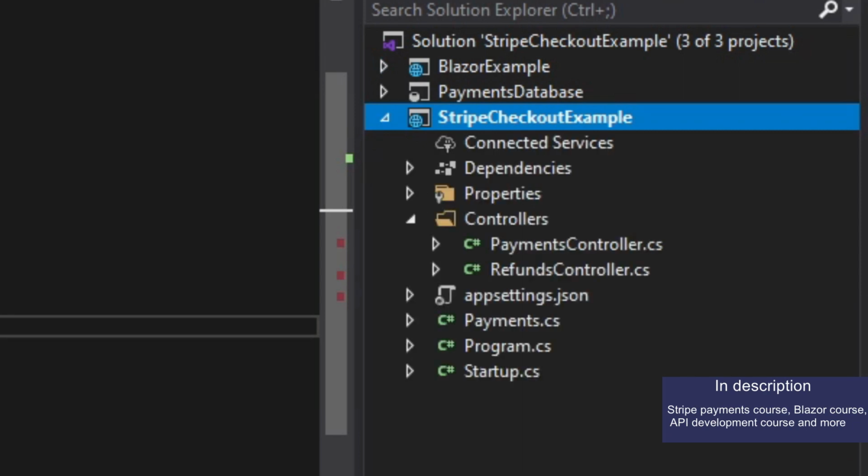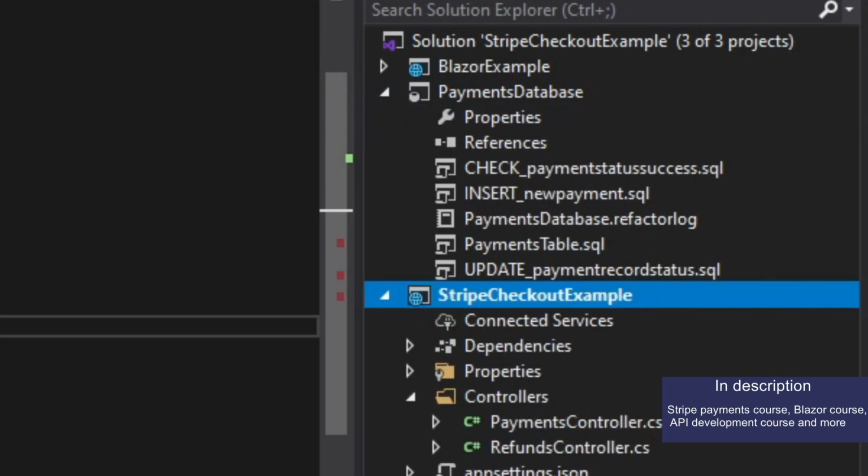Then we have this API. The API contains the whole checkout experience, and we now have refunds. Some things are in the controller and some things are in the payments. We have a refund controller right here, and I'll explain everything to you. But the most important thing here is our payments table. We have the SQL Server project. That's right, it's a SQL Server project. It's a great thing. You can publish it to any database.